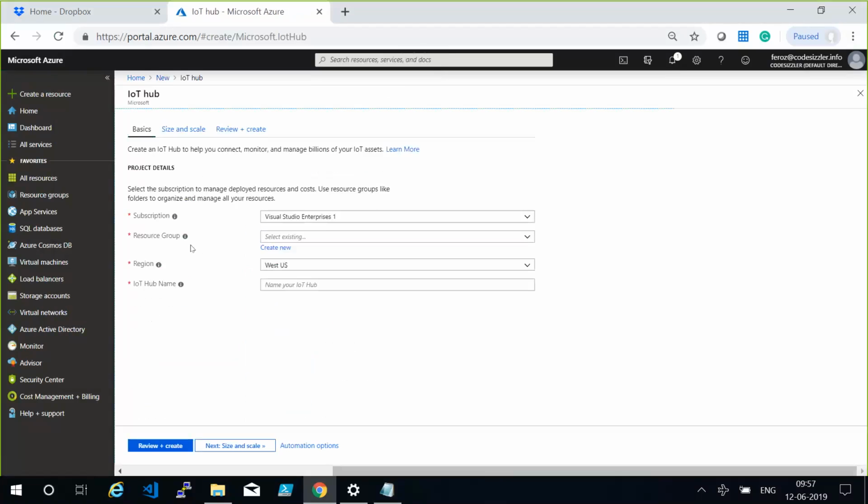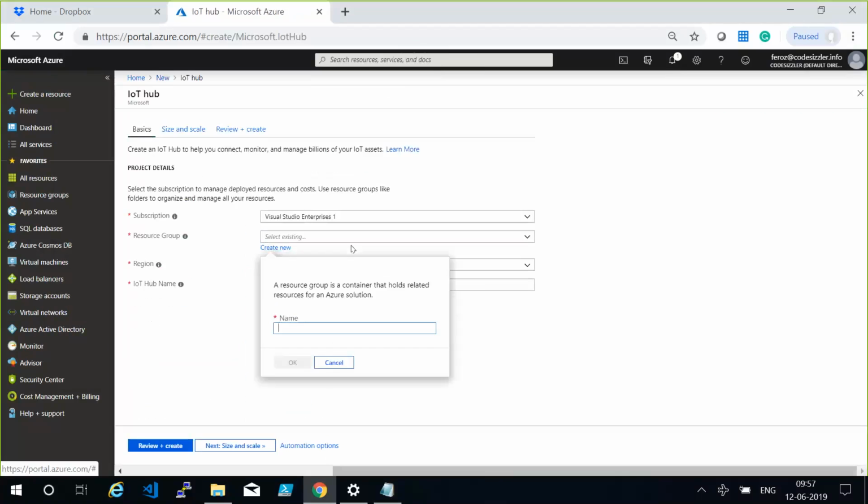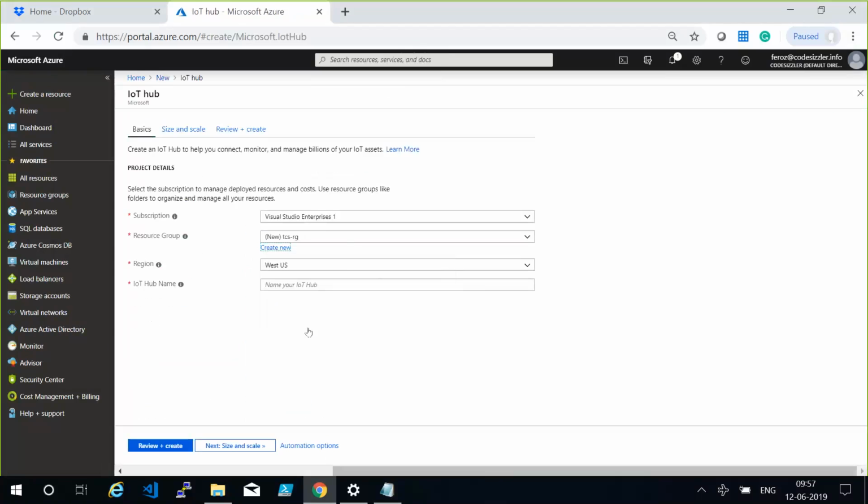So here, let me create a resource group. I'll say TCS resource group. It's Southeast Asia. And let's say Code Sizzler IoT.